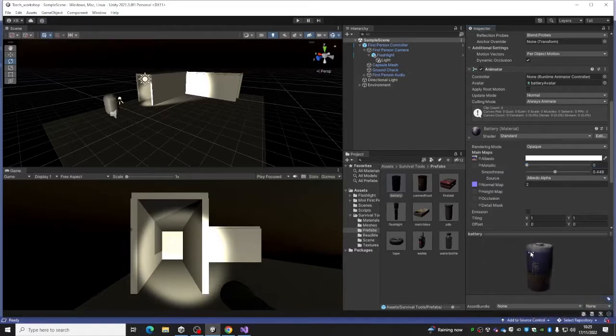Oh, there we go. That's a bit better. Let's put the metallic down. Smoothness. Is that what was doing it? Yeah, it was metallic. There we go. Rendering mode, opaque. What's transparent do? Not a lot. Cool. All right, let's go with that.